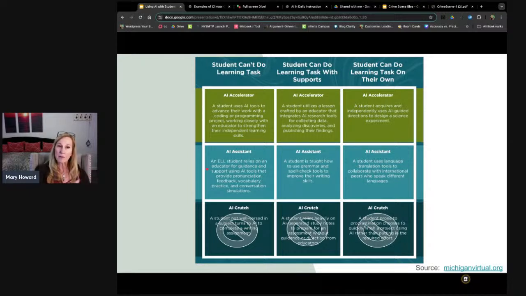And so an example of a student that can't do a learning task that might turn to AI would be an ELL student, relying on an educator for guidance and support using AI tools. So they're getting pronunciation support like Google Translate, they're getting feedback, they're getting vocabulary help, conversation simulations.